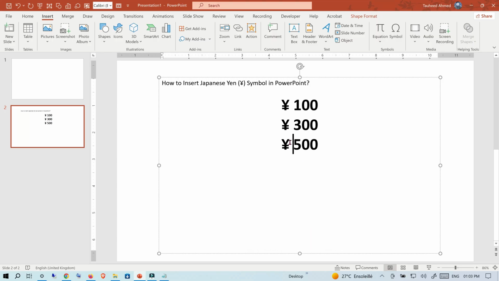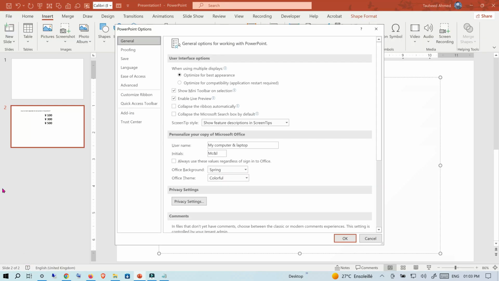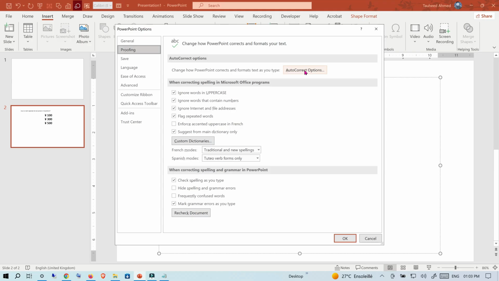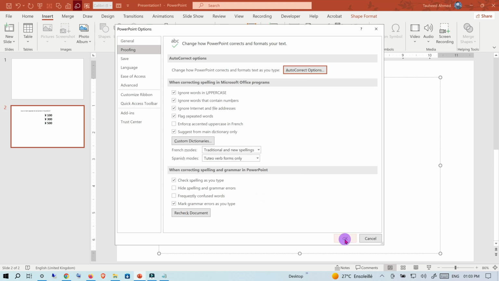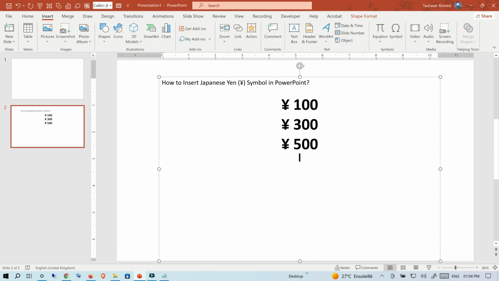So if you use the yen symbol frequently, then you need to copy it by Ctrl C, go to File, click on Options, click on Proofing, click on AutoCorrect Options, and in the Replace box you need to type YN, and in the With box you need to paste the symbol and click Add and OK and OK. And now whenever you type YN and hit the space bar, it will convert to the yen symbol, and type the value in front of it.